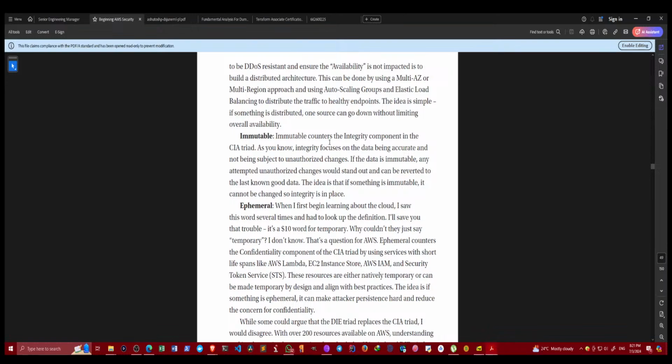Immutable counters. The integrity component in the CIA triad focuses on data being accurate and not being subject to unauthorized access. If the data is immutable, any attempt at unauthorized changes would stand out and can be reverted back to the last known good data.